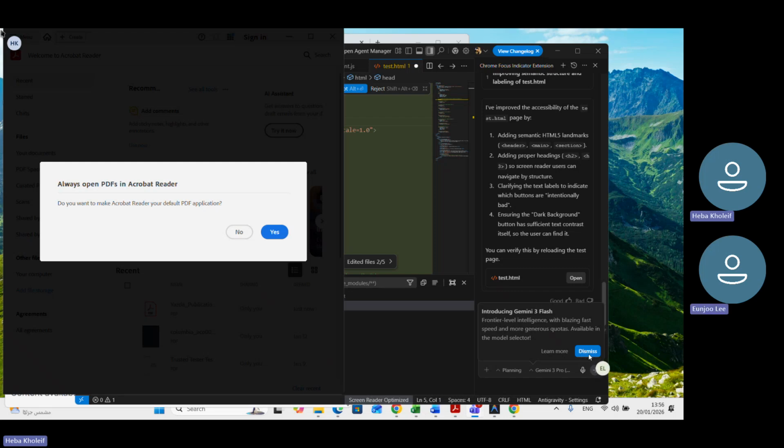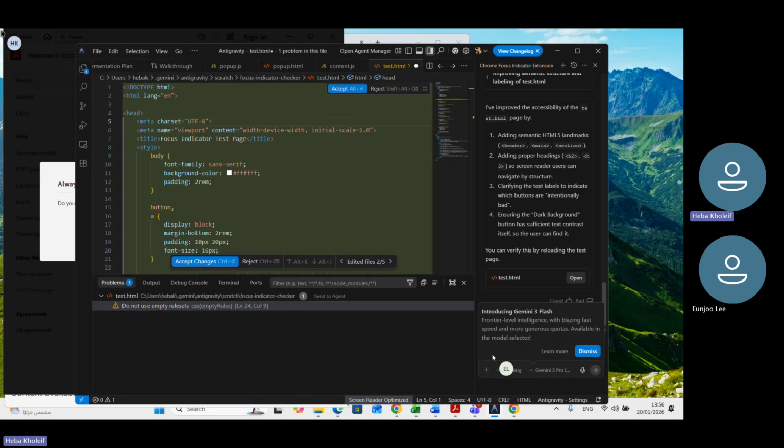So now I understand what needs to be done. Why can I not dismiss this? Antigravity-test.html, bullet, dash 1. Dismiss. Showing one problem preview. Edit, edit type of text. Can you edit? No? Oh, okay. So can I type here?